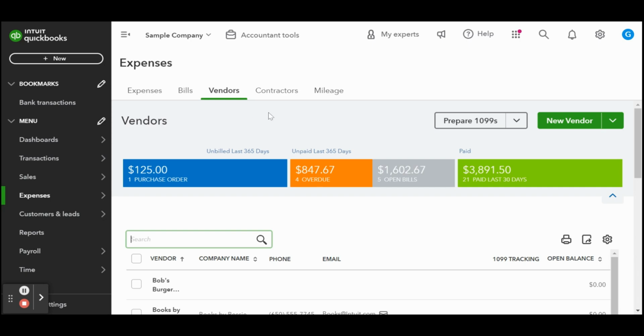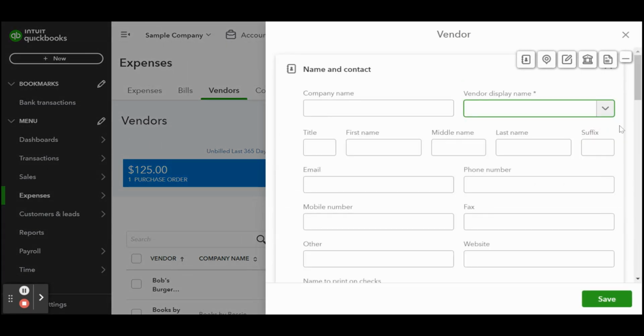First up, we have Name and Contact. Enter the company name and your contact name. You can also select a vendor display name. This field will automatically populate based on the information entered in the company name field, but can be changed if you wish. This is how your vendor will show up on your vendor list in QuickBooks Online.